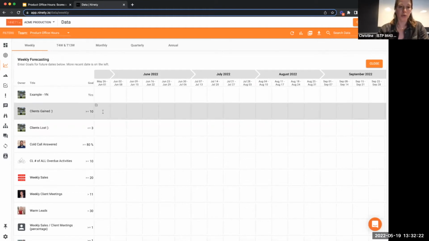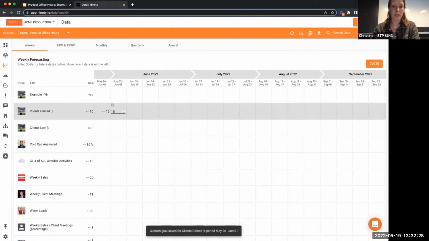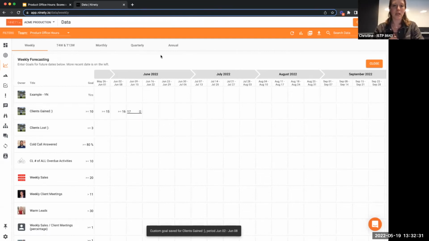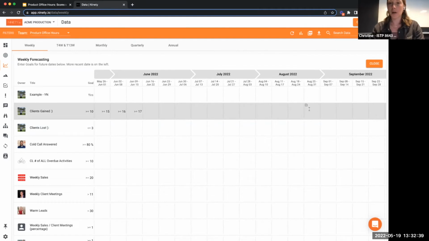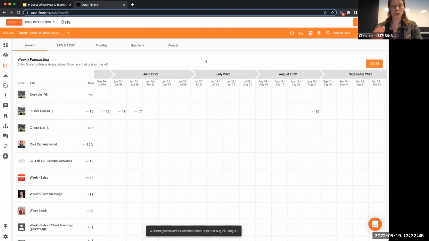And what you can do is enter what the goal should be. So if the goal is 10 right now, maybe it goes up to 15, and then 16, and then 17. And as we hit those weeks, we have the increasing goal already set in here. One thing you could do is go out your quarter and say, at the end of the quarter, we want to be at 60, and then you can work your way back with what you need to be hitting each week to make sure you're achieving that by the end of the quarter.